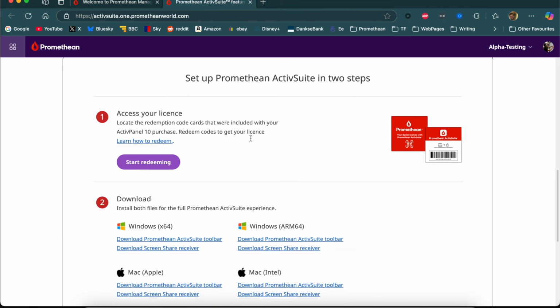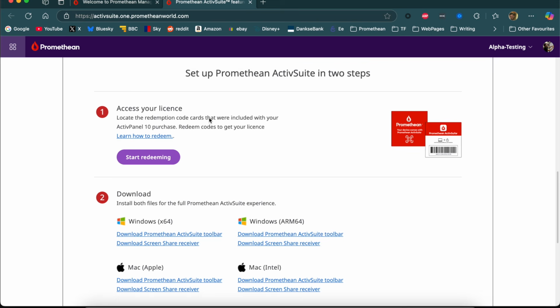You'll then see a setup process, and the first one will talk about accessing licenses and mention in particular the Active Panel 10 and purchasing one. You do get a full set of 2 licenses for Promethean ActivSuite with every Active Panel 10 purchase. However, there is also the free version of Promethean ActivSuite, which we're talking about today, where you do not need to purchase a Promethean Active Panel 10. You can use it on any computer that is going to be connected in a classroom to a Promethean panel of any model, whether it is a 10 or a 9.